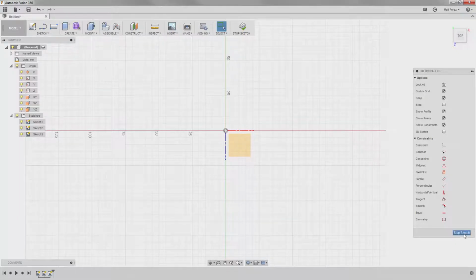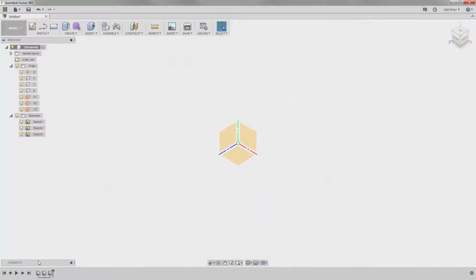Let's go ahead and select Stop Sketch, and note that we now have 3 sketches in the timeline at the bottom, as well as 3 sketches in the sketch folder. They're all visible, but none of them contain any sketch entities. So in this case, they're all going to be empty.